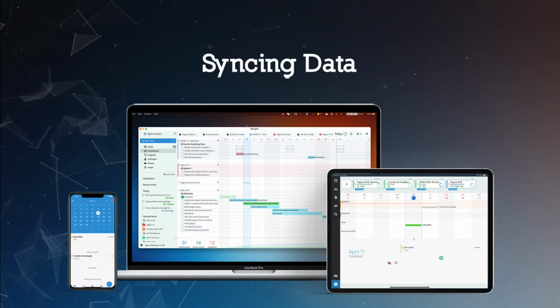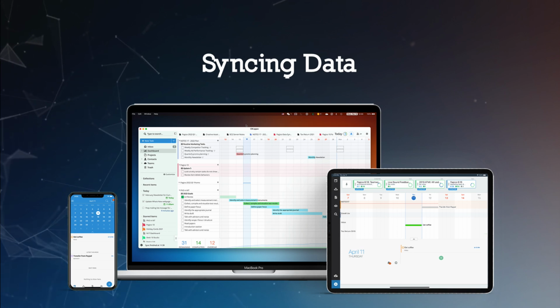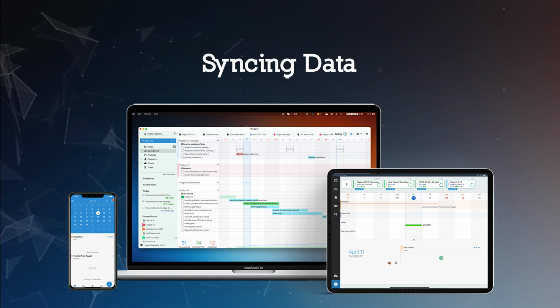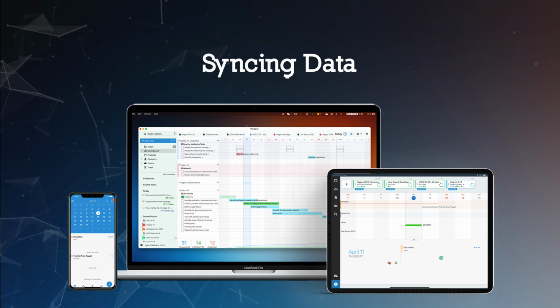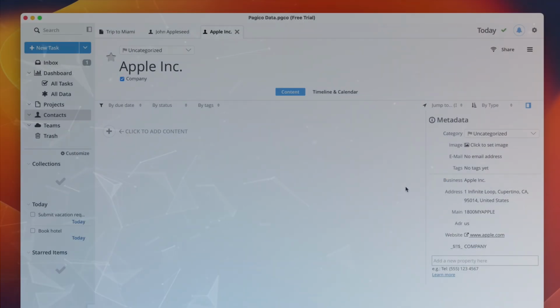Would you like to run Pagico on your second computer or on your mobile device? If so, you will be delighted to know that there is a personal cloud feature that can help you to get all your devices in sync. Here's how to set it up.